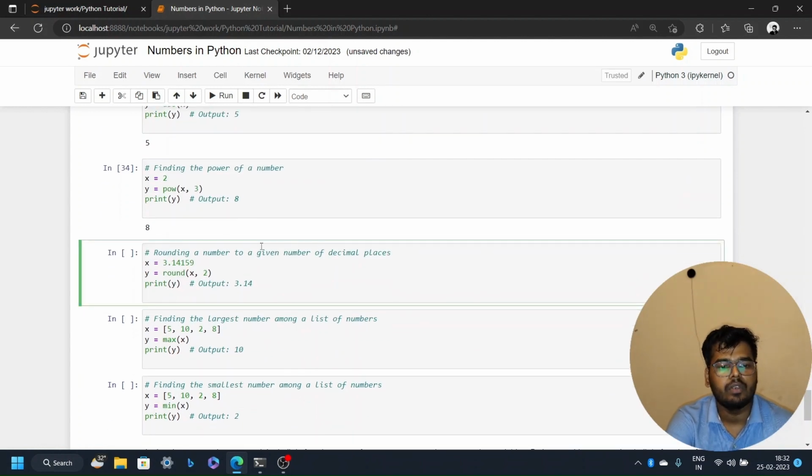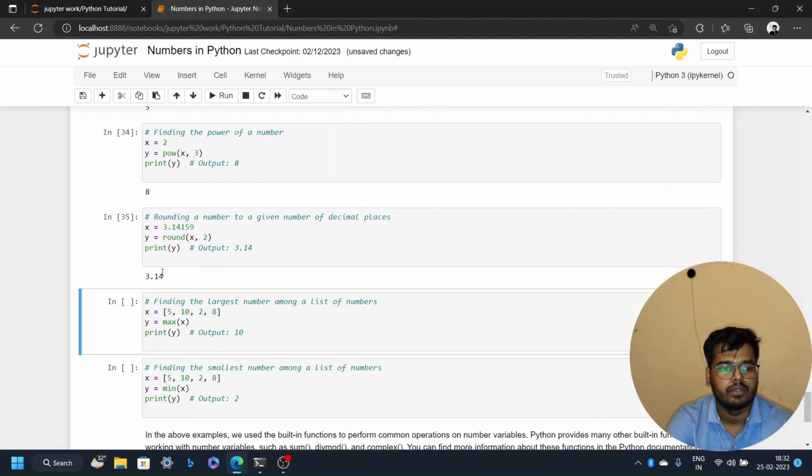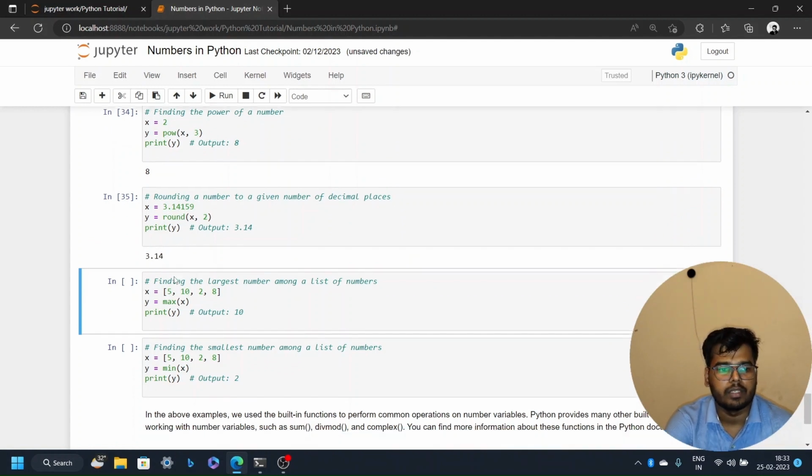The next is rounding a number to a given number of decimal places. So we will use the round function here. So x is 3.14159 and we are using round(x, 2). So we will round this x number to 2 decimal places. If I print the value of y, it will give us the output as 3.14. So this y is rounded off to 2 decimal places only.